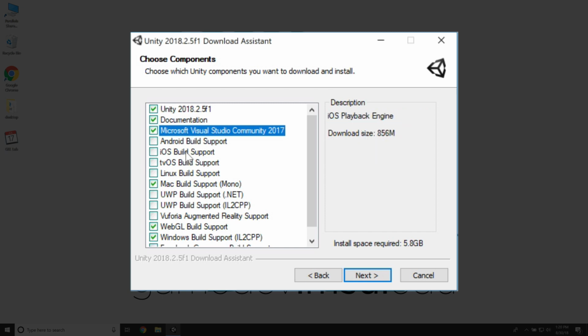And then after that, this is all of the different platforms that offer build support within Unity. So for purposes of the class, we want to have Mac build support. We want to have WebGL build support and Windows build support. So make sure Mac, WebGL, and Windows are selected. We're actually not going to do things related to Android or iOS and so forth in this class, so you don't need to select them.